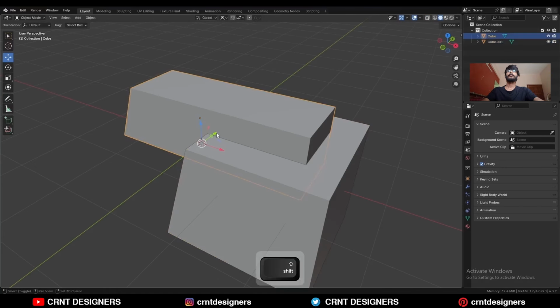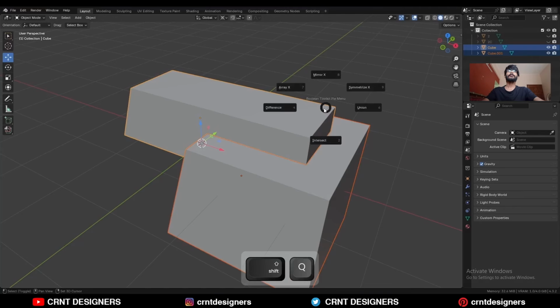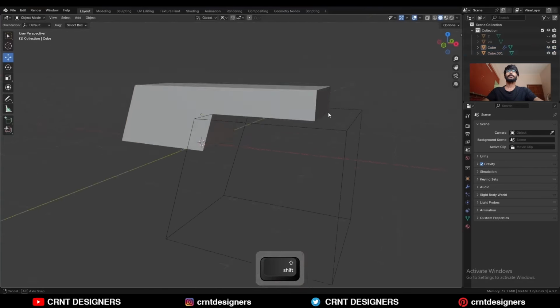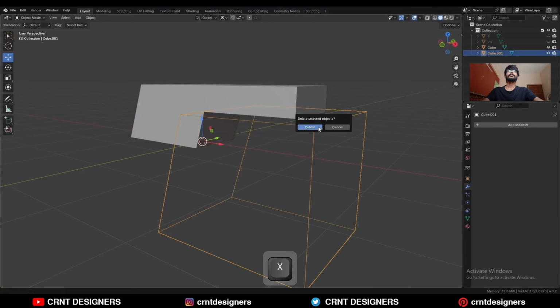Then select this object, Shift D to duplicate it and give it a name 2. Select this object, Shift D to duplicate it and give it a name 2C. Hide these two objects. Select these two objects and Shift Q, use the Boolean operation difference. Then apply this Boolean modifier and delete this cutter object.